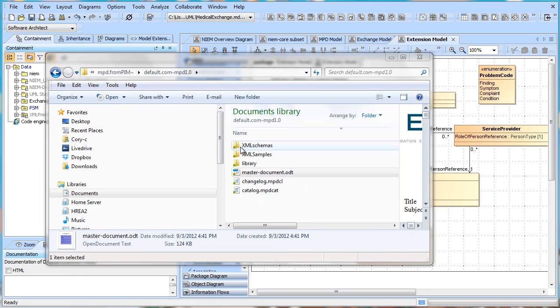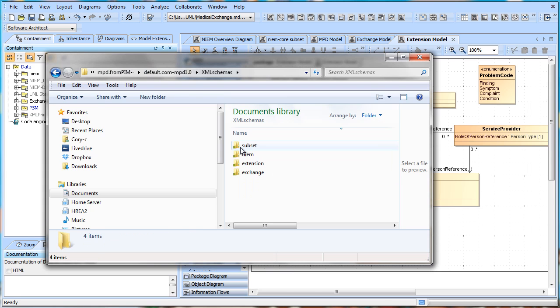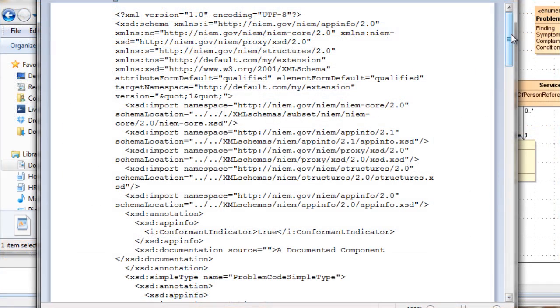We're then going to look at the specific schemas produced. Non-technical users may want to skip this part. We see this created a subset model, the NIEM-based models, our extension, and our exchanges. Let's look at our extension model. Here we see a complete XML schema with all the elements required by the XML schema specifications as well as the NIEM naming and design rules.